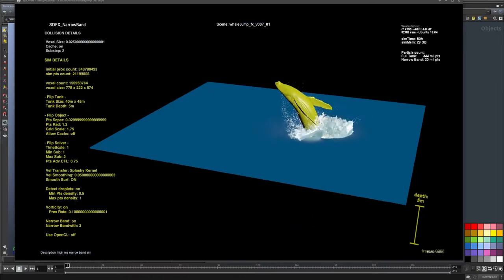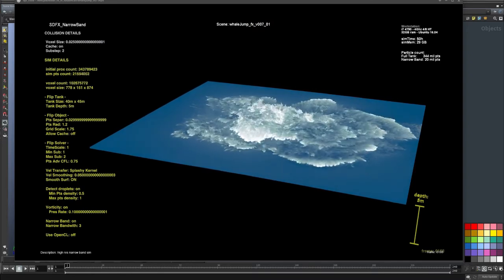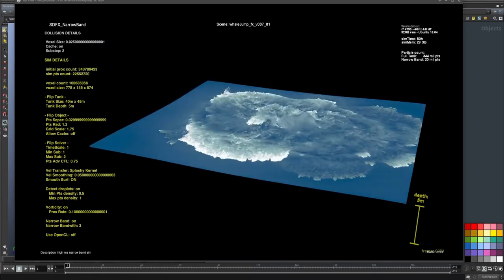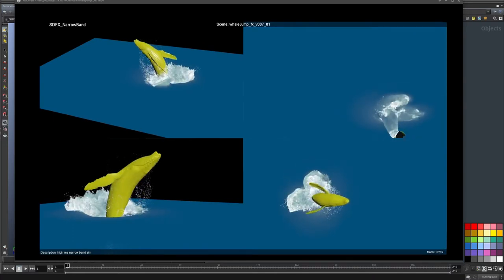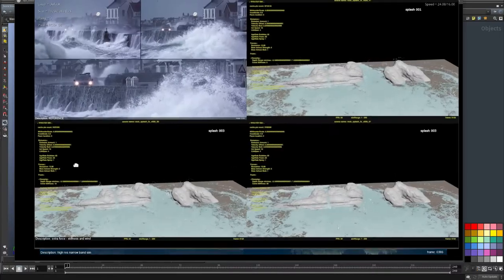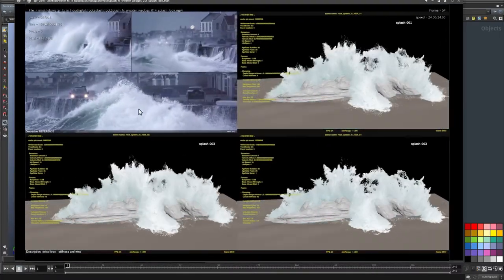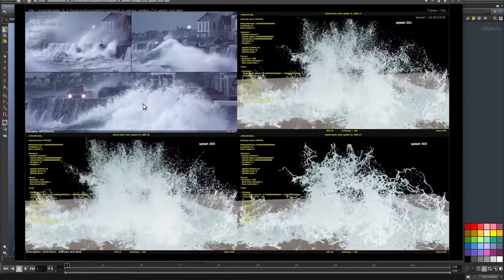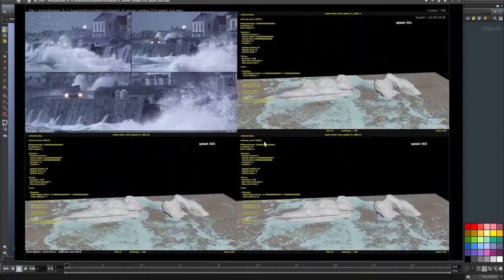In this video I'm going to show the various projects in a bit more detail, and then we're going to start looking at the workflow and how we're going to set things up. Now the first one is going to be the rock splash, and we're going to analyze and look at the reference first, and then see how we can recreate the same visuals in Houdini.